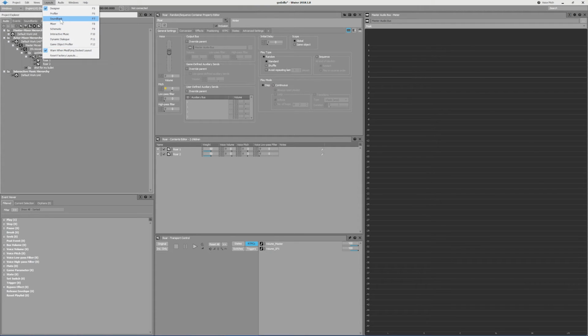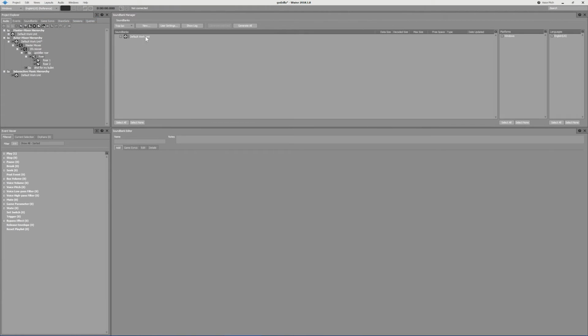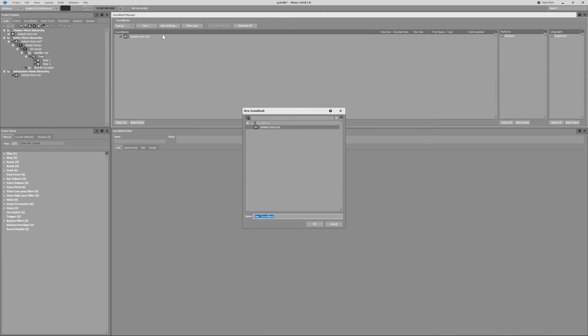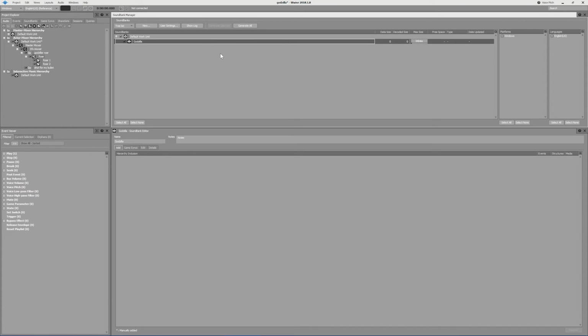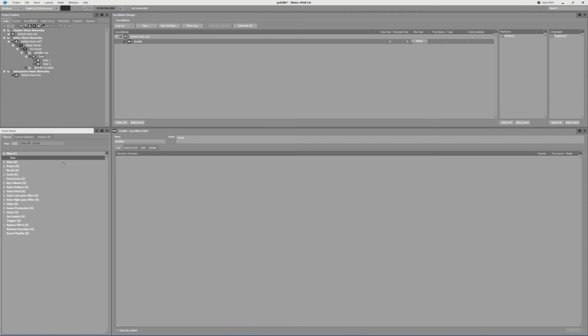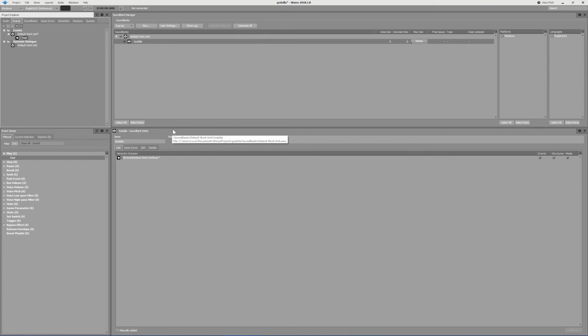You go here. You go to sound bank. You click this, you make a new. You call it Godzilla. Now you have a sound bank here. You click this. Yes, you want this on. And then, very important, you go here, event viewer. You drag it in. You can also drag it in like this. This also works. So you can like put in multiple if you want to. But yeah.